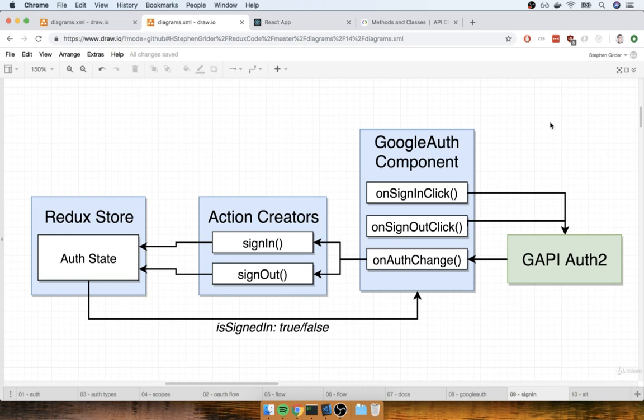All right, so inside of our component, we've got onSignInClick and onSignOutClick. Whenever we call those, we're going to essentially be accessing the auth2 instance. And that's going to start either the sign in flow or the sign out flow. Either way, this library is going to eventually call our onAuthChange inside of our Google Auth component. In order to integrate Redux into this flow, we're going to make sure that any time that onAuthChange is called, we call some appropriate action creator. So either an action creator called something like signIn or something called signOut.